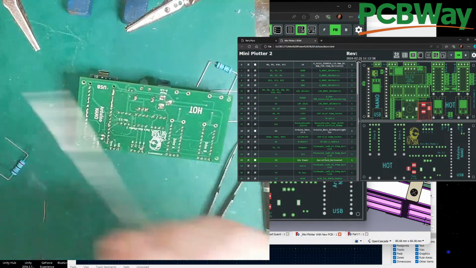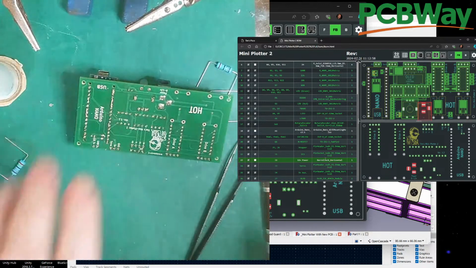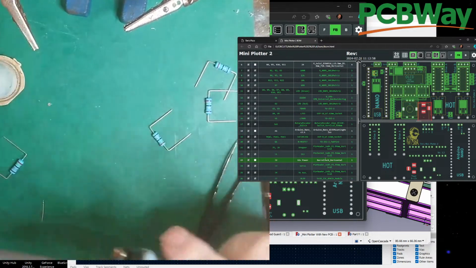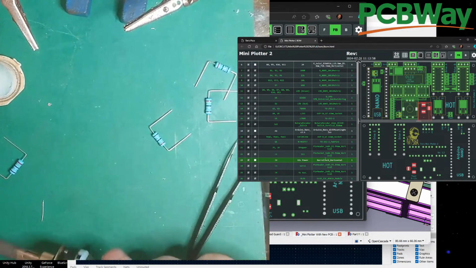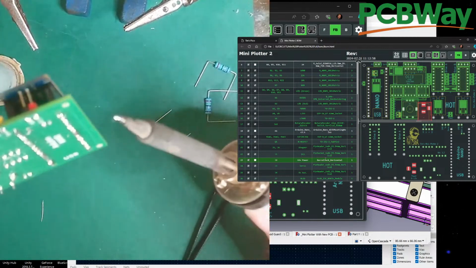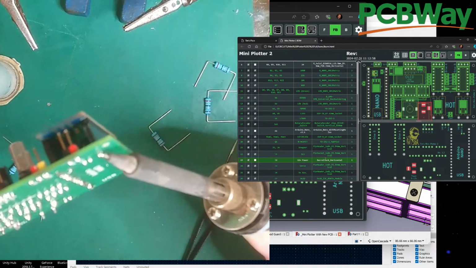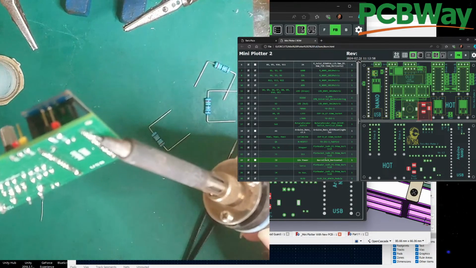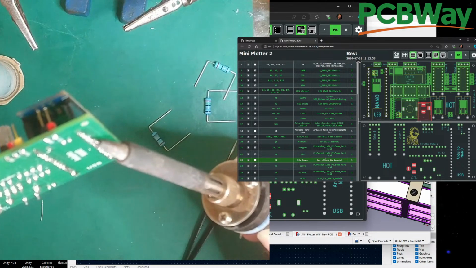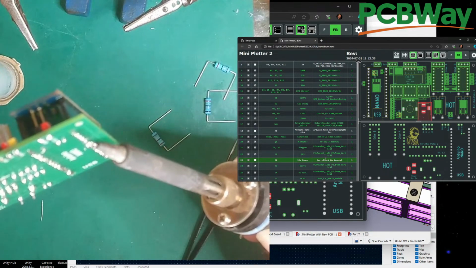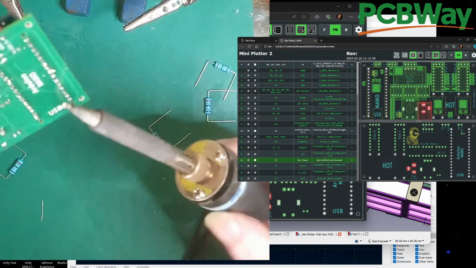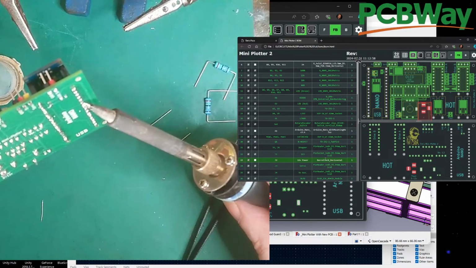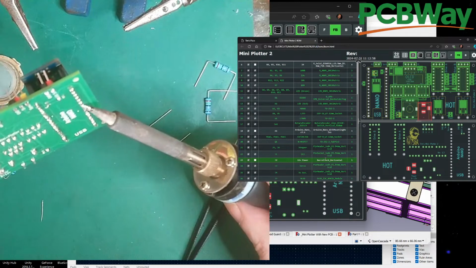Right, let's clean that up. Get rid of the excess. Just getting rid of the excess solder.